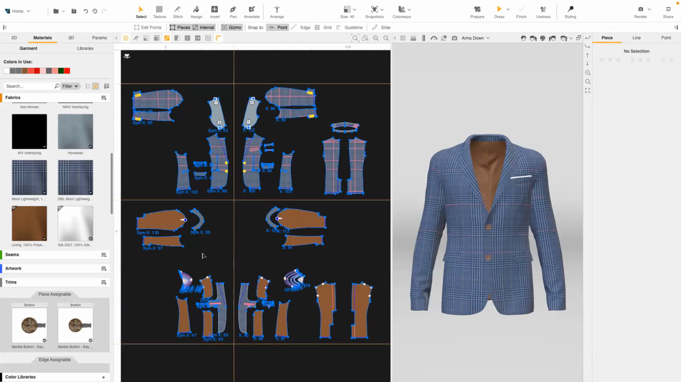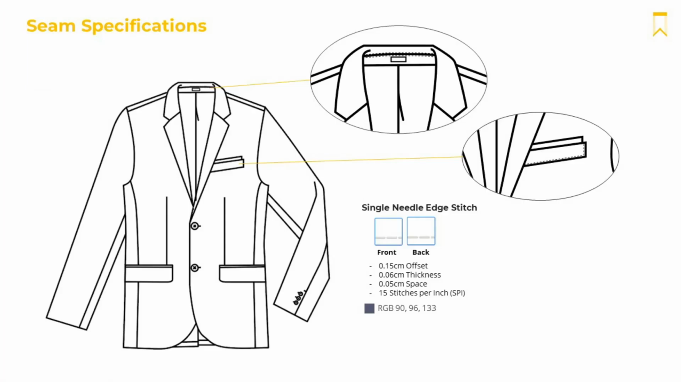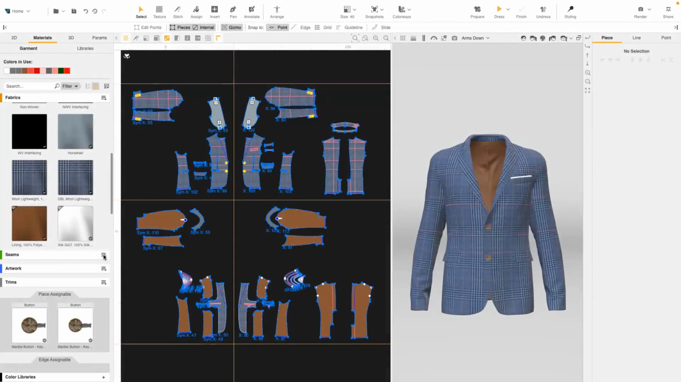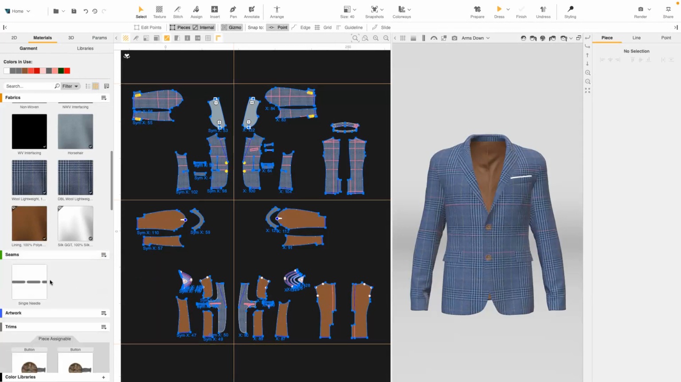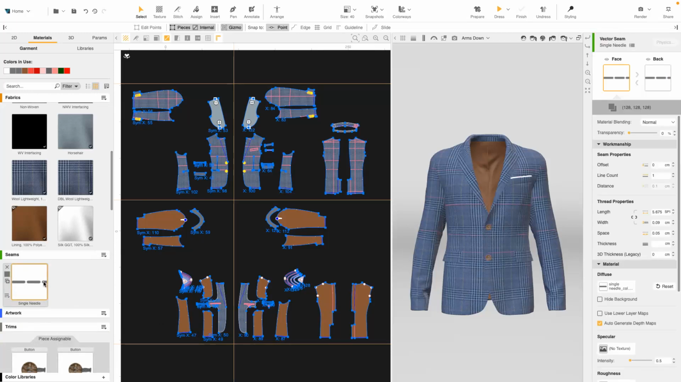Our next step is to apply the seams. There are only single top stitches that need to be added to the collar and the chest welt pocket. In the Seams Resources, we click on the drop-down to add a single needle stitch. We select the single needle stitch and adjust the workmanship to match the specs. The offset is 0.15 centimeters. Thickness, 0.06 centimeters. Space, 0.05 centimeters, and 15 stitches per inch.